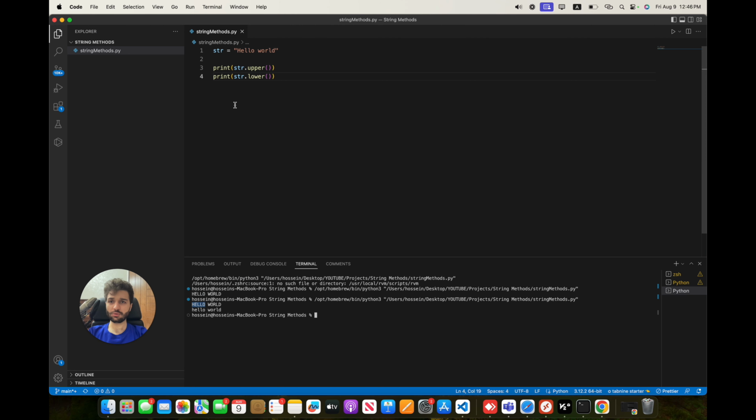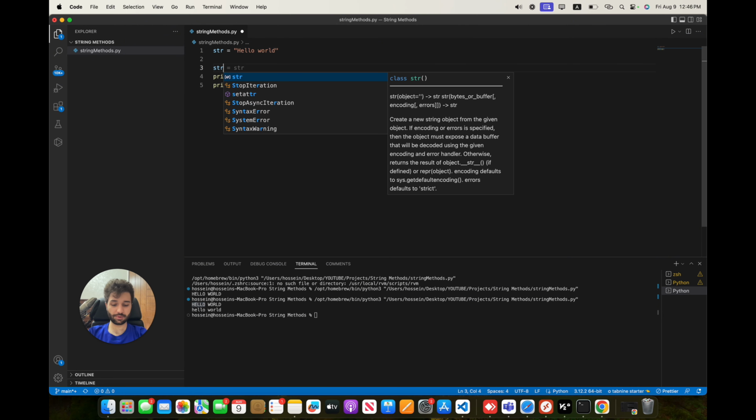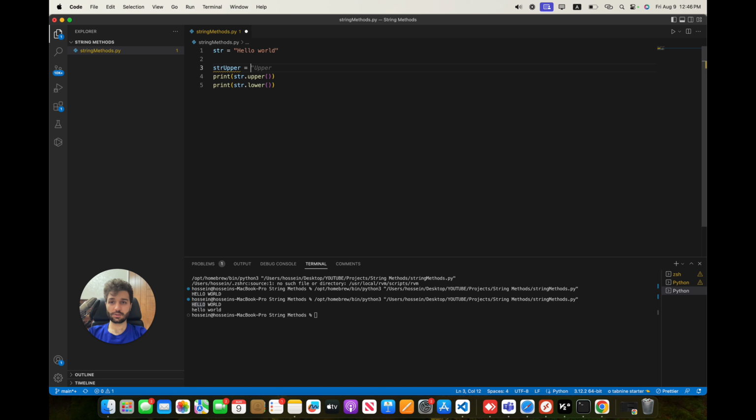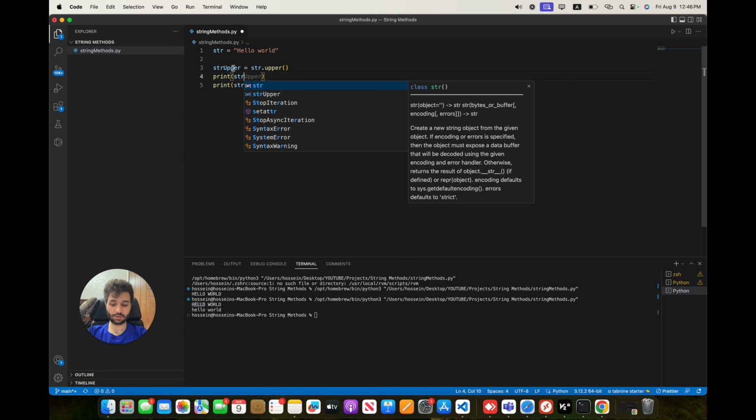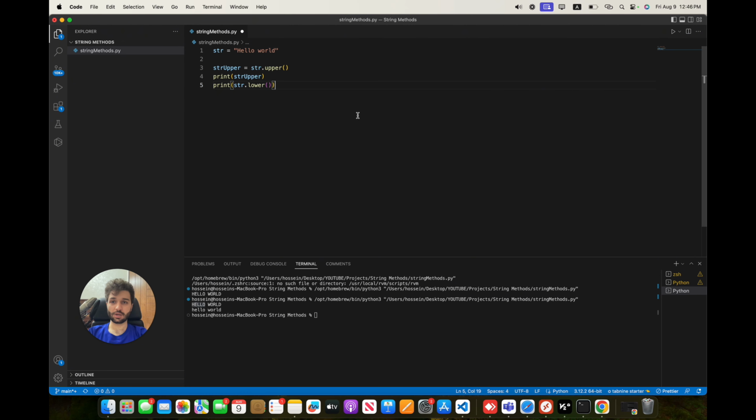Okay, we don't need to print them directly, we can save them in a variable. For example, str upper will be equal to str.upper, and then we can use it anywhere that we want. For example, we can print str upper like this. Let me create another one for str lower, and after that we can print it out here, and we can see the same result as an output, as you can see here.